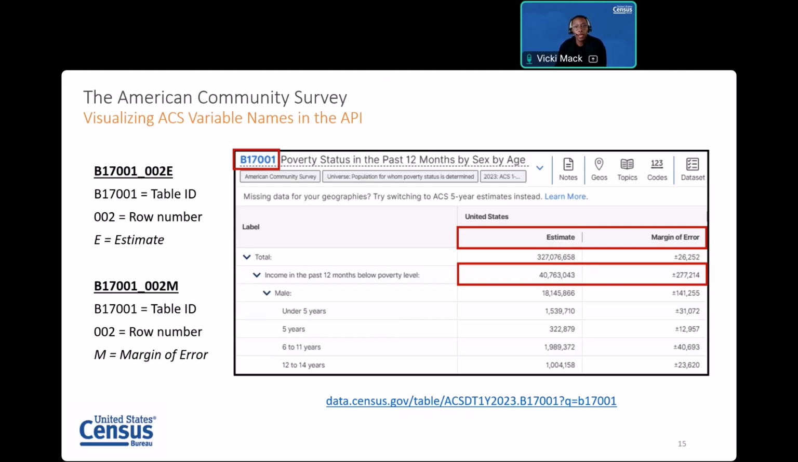B17001 is the table ID, which in this case is for poverty status in the past 12 months by sex, by age. On this table screenshot, to the right, you can see the table ID outlined in red on the top left. You can tell this is a detailed table from the B at the beginning, or the prefix.